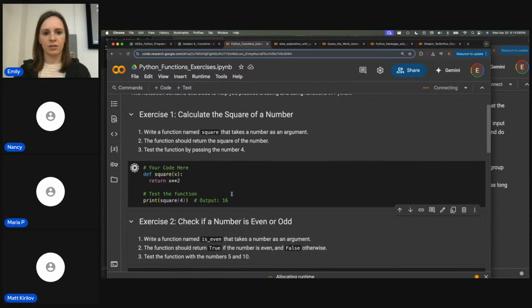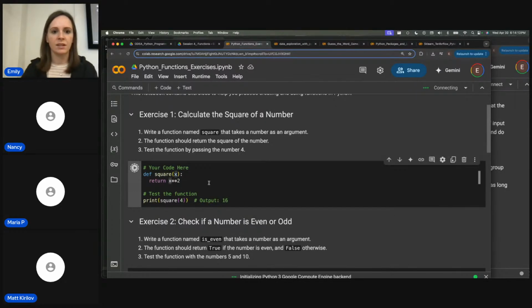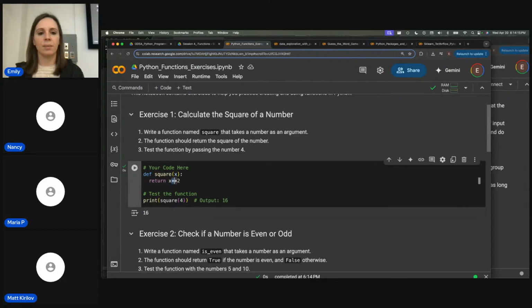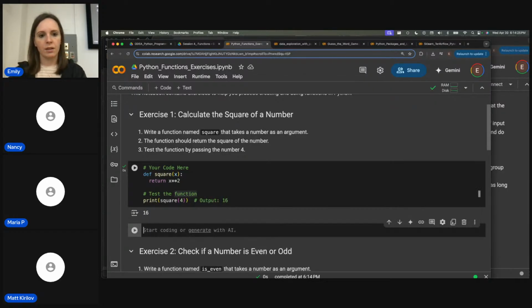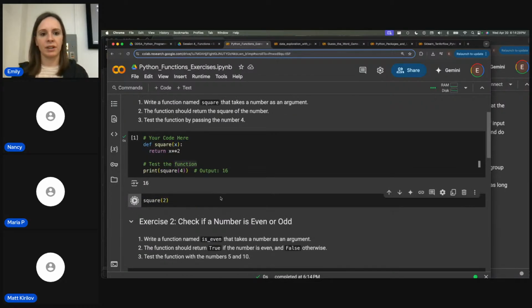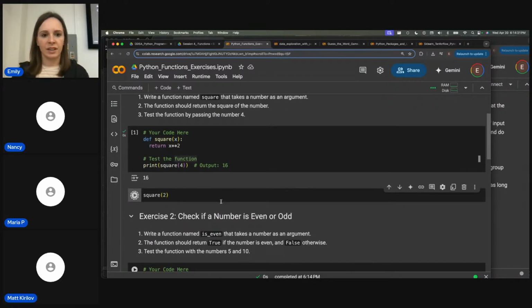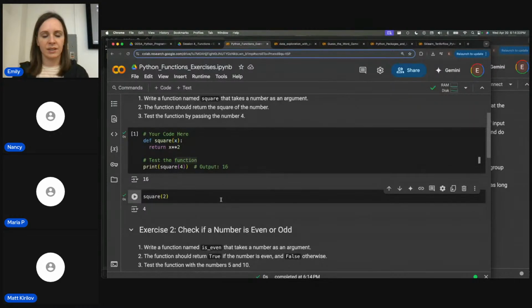Excellent. Return x star star 2. X is the parameter, and the star star raises it to the power of 2. So anything that we pass will now be raised to the power of 2. So we can call square 2. We can check this out with a couple different numbers, and it's going to work for us. Excellent.